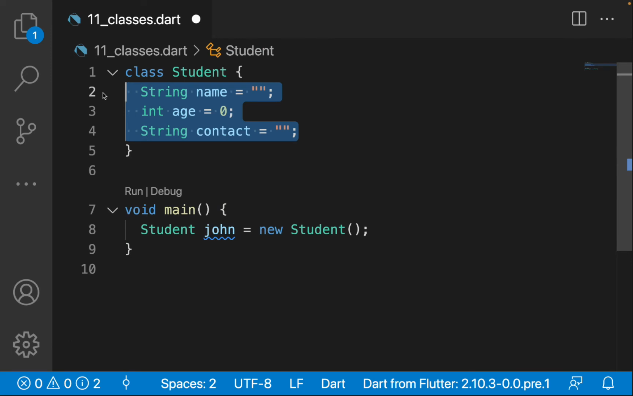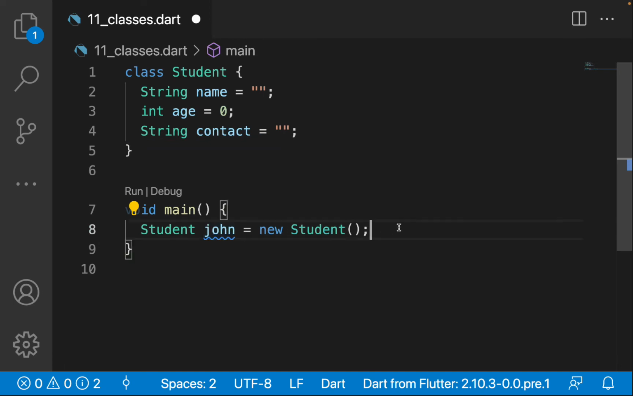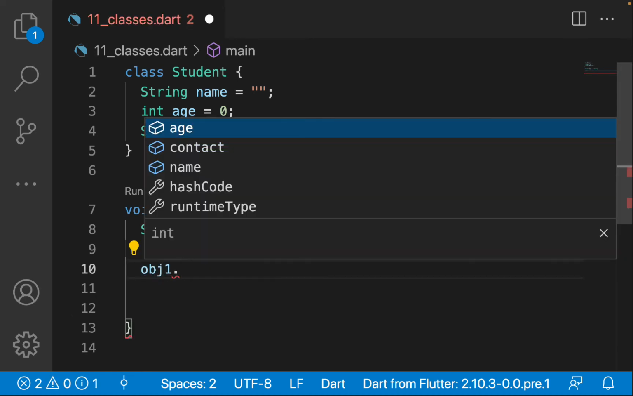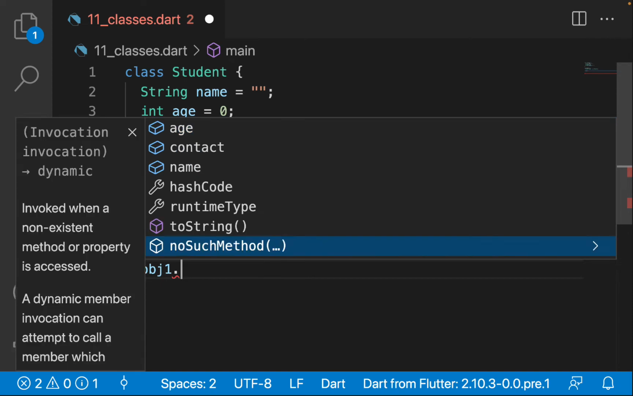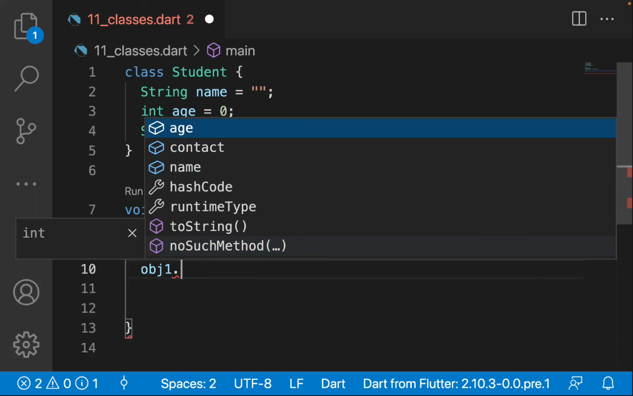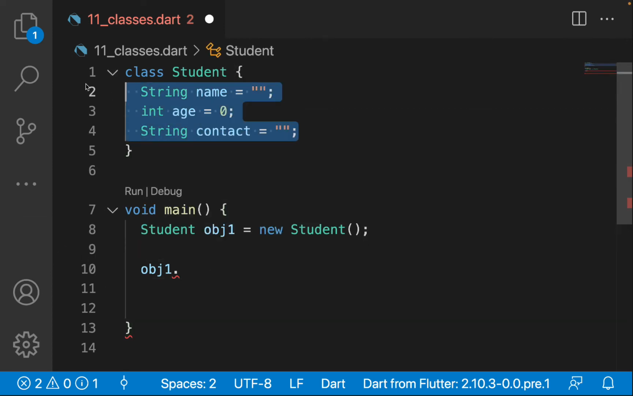If I want to access the properties inside this class through this object, I'll access them like this. I want to define the name of this student, John. This is just the name of a variable, right? I can call it obj1. So if I want to define the name of this obj1, what will I do? I'll simply say obj1 dot. When I type dot, you see the suggestions come: I have age, I have contact, I have name. And these are the properties of this class. I hope you guys are connecting now.